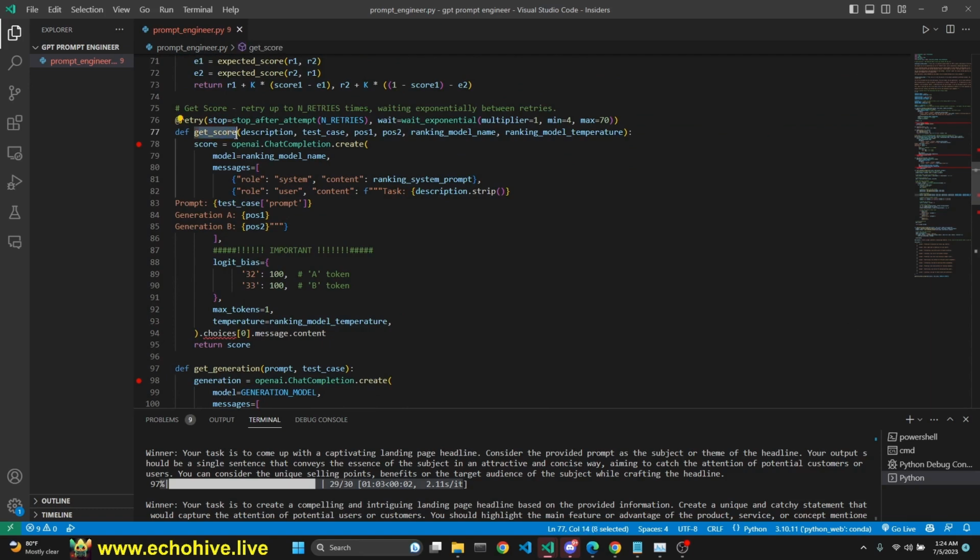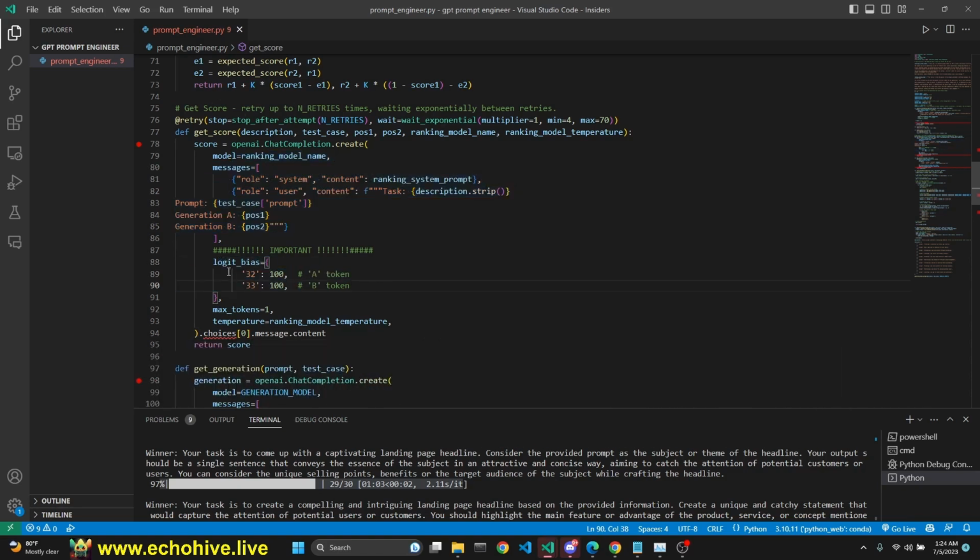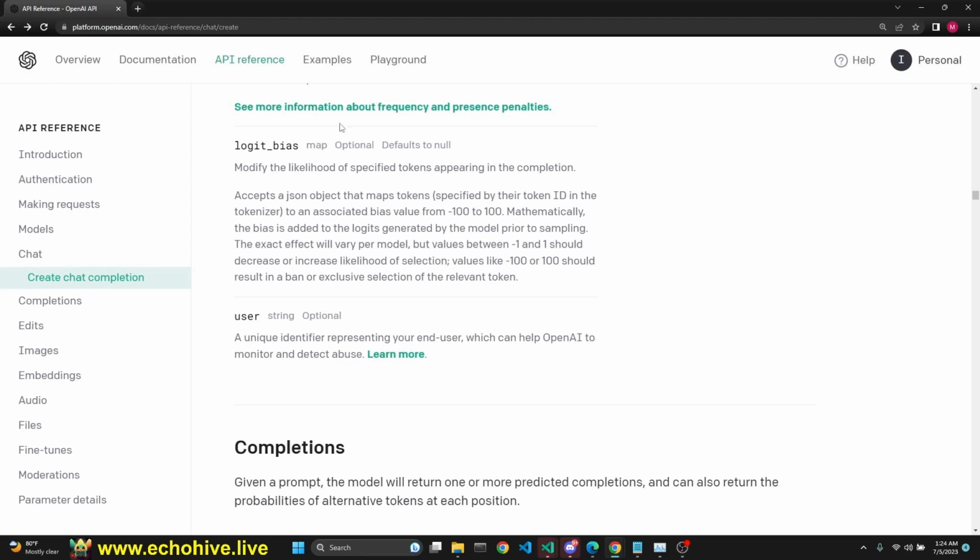When we are making the get score and we are actually giving the ranking system prompt to get a ranking out of GPT, we are using, this gentleman has implemented a really cool thing which I've never used, which is the Logit Bias. If you go to OpenAI's documentation, it modifies the likelihood of specific tokens appearing in the completion. So essentially, you can give it a score for particular tokens, and you can completely remove their possibility of occurring in a response, or make it so that it almost always appears in a response. Values like negative 100 or 100 should result in a ban or exclusive selection of relevant tokens, right? Because GPT returns its response token by token, so you can set certain tokens and give them certain values and decrease or increase the likelihood of that token occurring in the response.